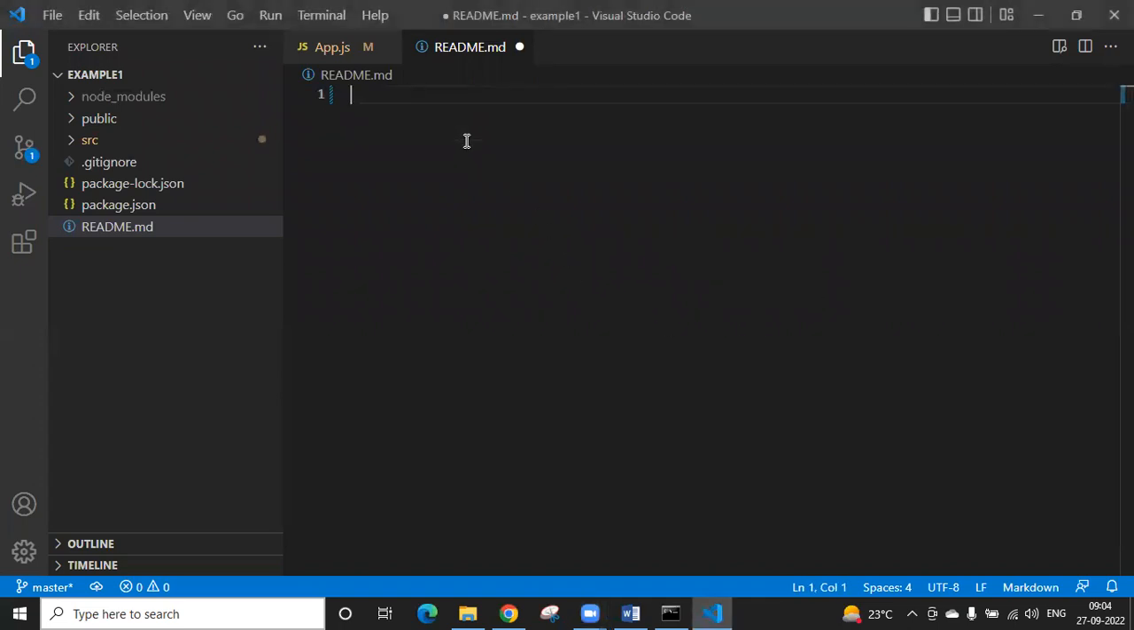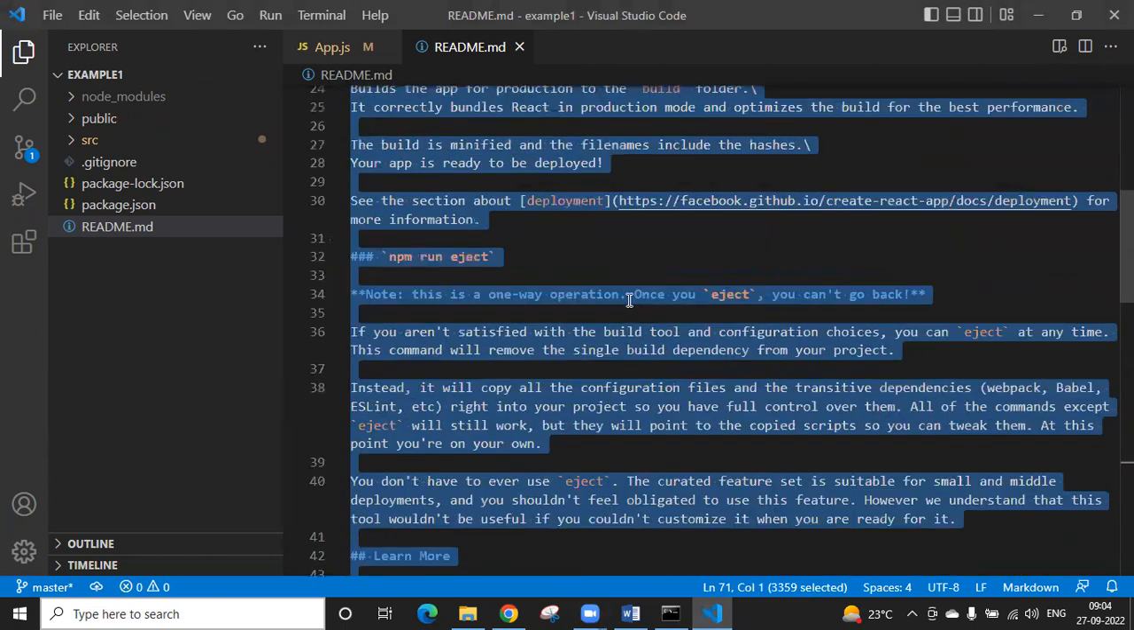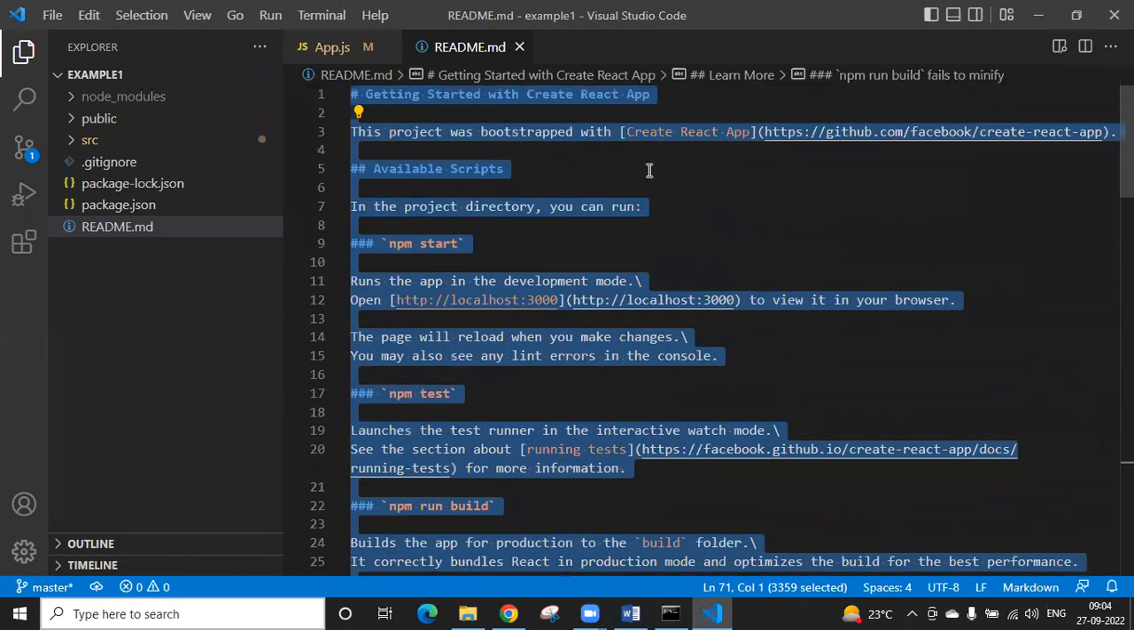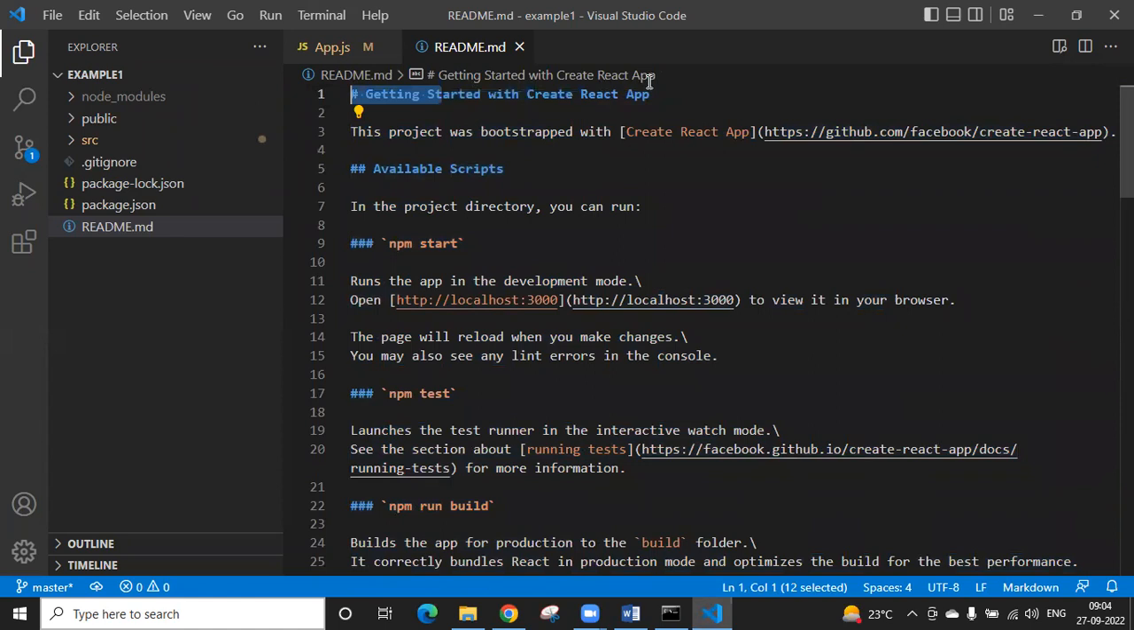Here also I just created a React.js application. It contains all the details of my application, started with create React app. Here is the git link. How to start? Available scripts.